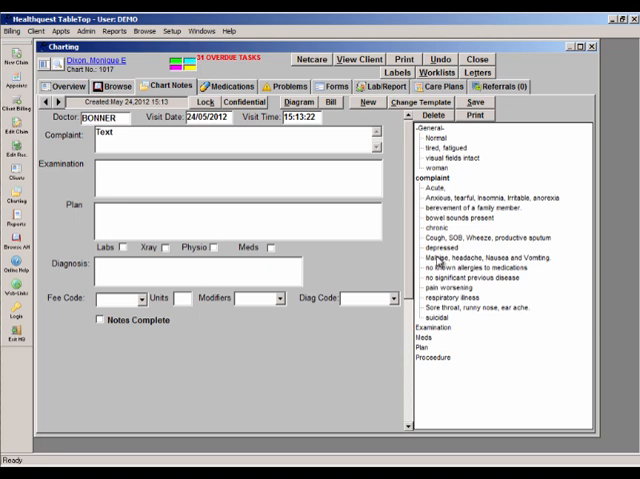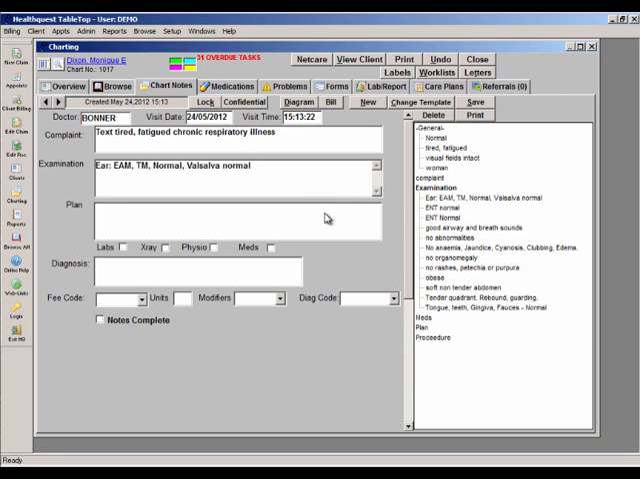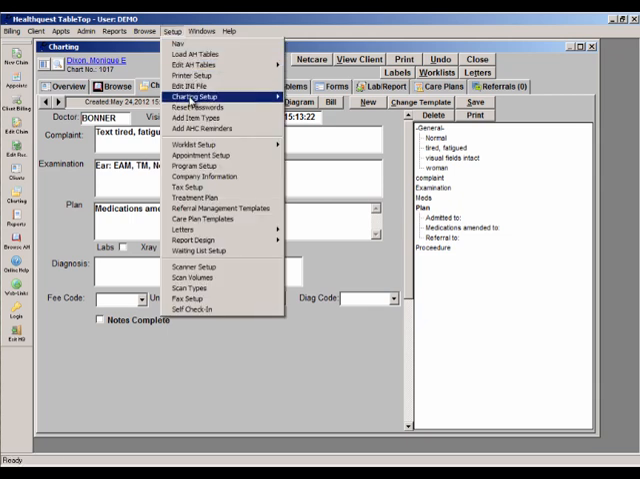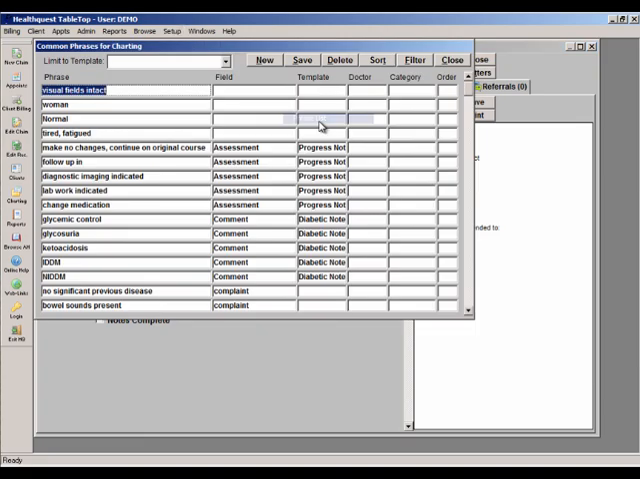Place your cursor inside a text field. Select the appropriate term from the phrase list on the right side of the window. Notice as you make your selections, the words appear in the field. Phrase lists can be specific to chart note templates, fields, and also limited to specific doctors. For information on setting up phrase lists, please refer to the Designing Custom Templates section of the Healthquest User Manual.